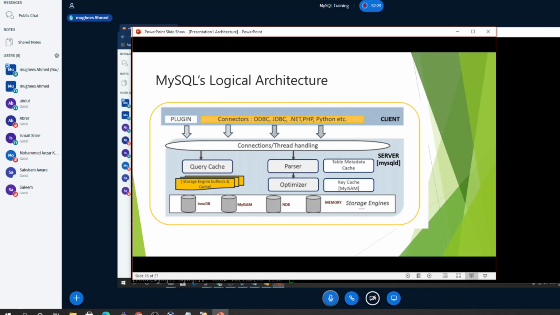Also use the authentication check, user credential. All this user credential is happening in here at the parser level. Okay. Then we have optimizer. What optimizer does, it creates the efficient query execution plan as per the storage engine.